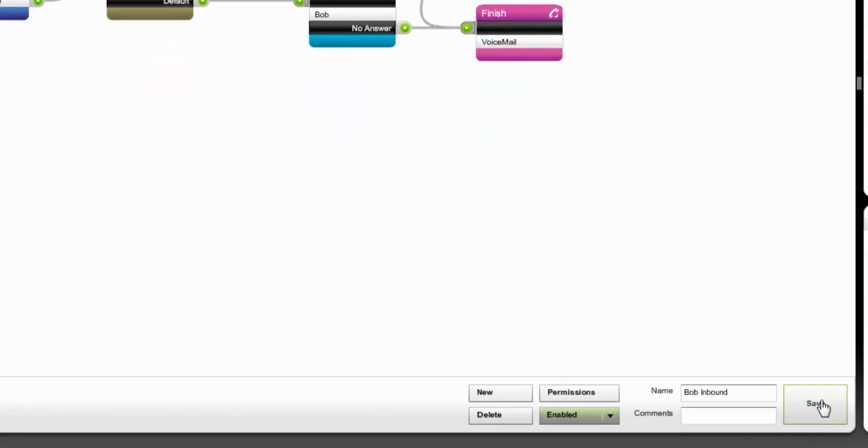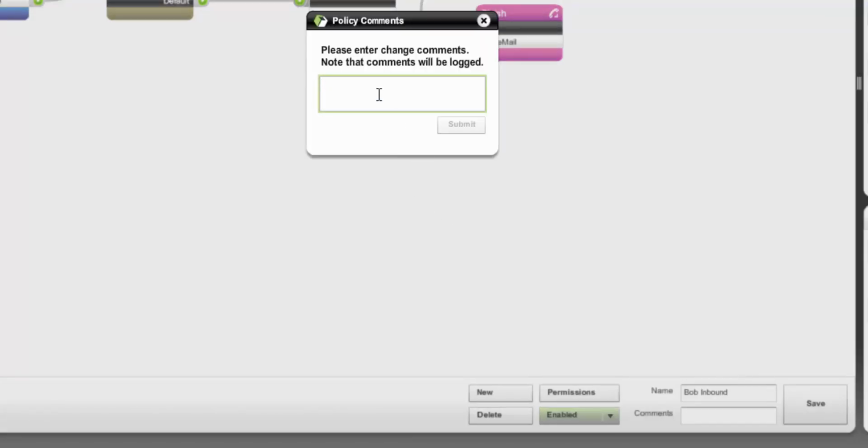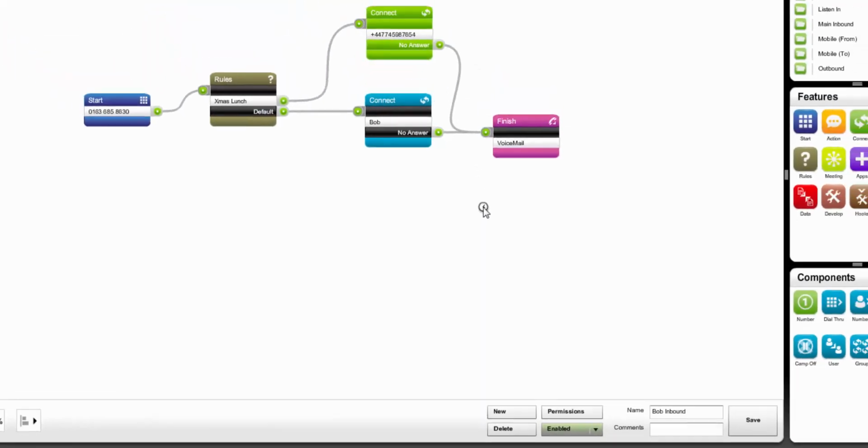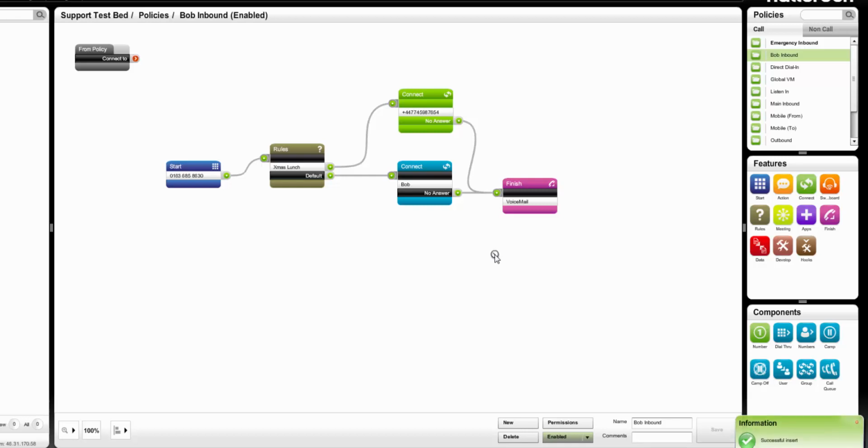Once you have made your changes, hit save at the bottom of the screen. You will be asked to make some comments about the changes you've made. Please enter a short sentence about what you have changed. This gets logged to your account's event logs for auditing purposes. You have now set up a simple divert policy that will kick into action automatically at 3 p.m. on the 11th of December.